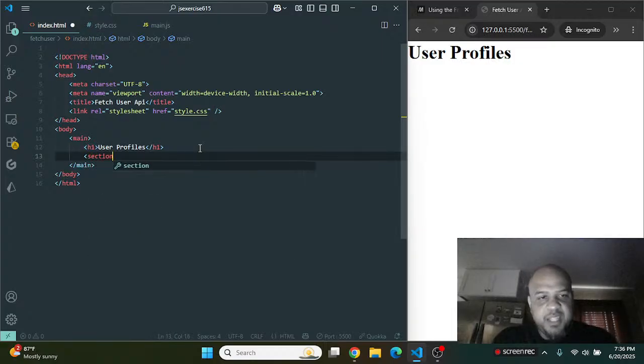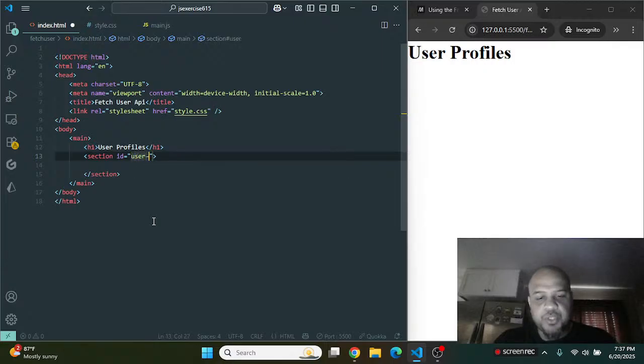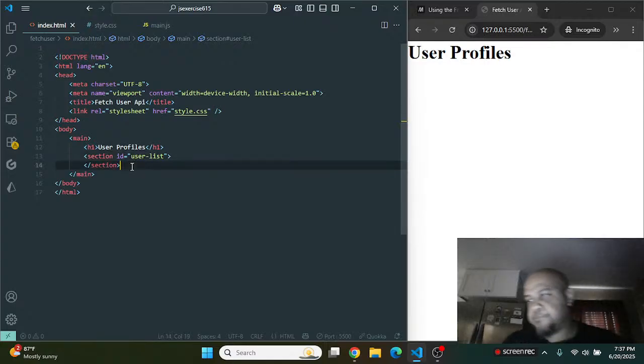Then we'll add a section, which will have a closing tag, and we actually don't need to pass anything within it. The only thing we're going to give the section is an ID of user list. What we'll be doing with this is dynamically fetching the user information and displaying it on screen. The reason we gave the section a unique ID is because we want a unique way to identify this section so that we can interact with it and display the data dynamically, not hard-coded within our HTML.